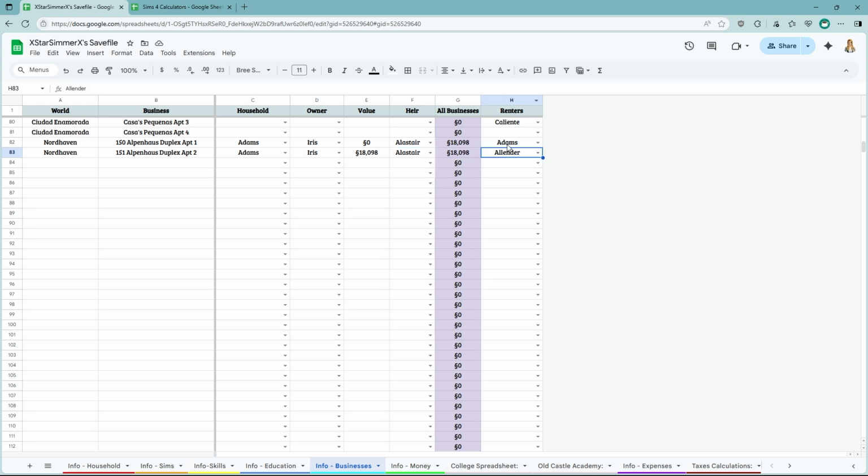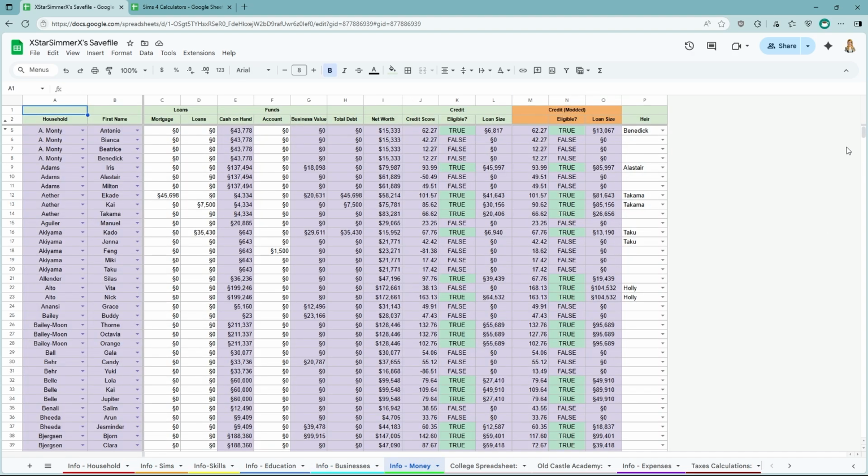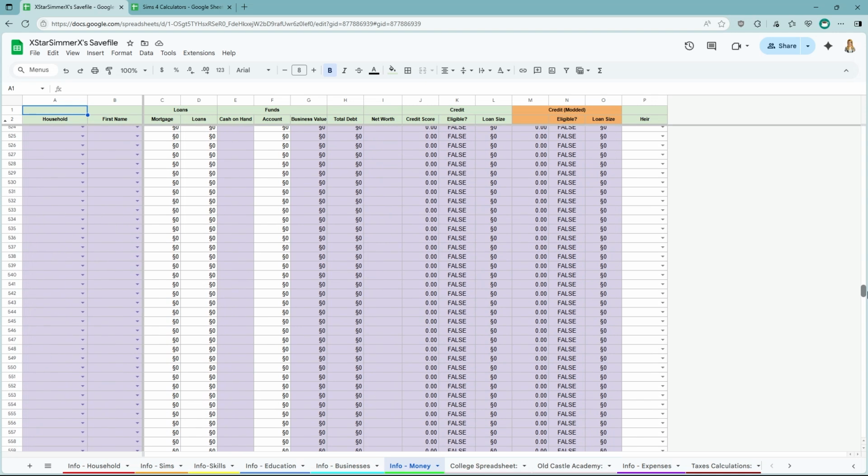And then if there's any renters in the lot, then they will be listed on this side to keep them out of the calculations because it got wonky. So this is just to keep them out of that calculation, and it's going to keep them on the right side. Okay. Then on the money tab, we're going to go down to 700 again because that's where we are.